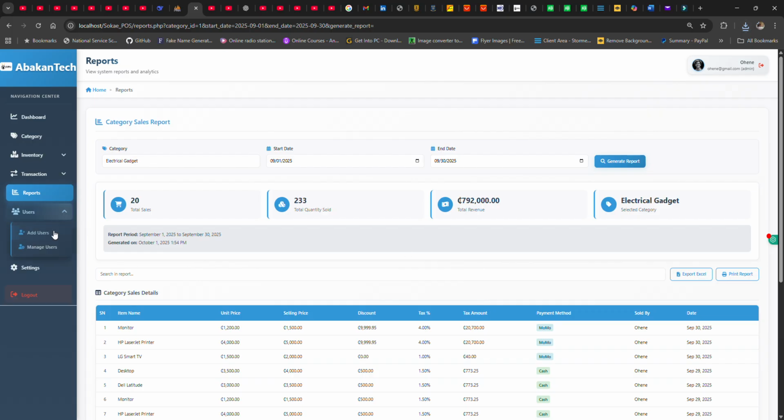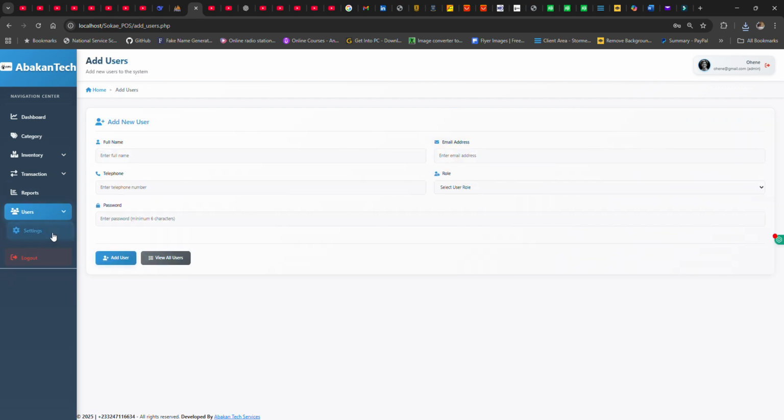So we go to users. Add user. This is where you add a user and give them their privileges to use the system. In doing that, you select whether the user is an administrator, a manager, or a user. And then mind you, each of them comes with their own privileges. What a manager and administrator can do, a normal user cannot do. So you take note of that.